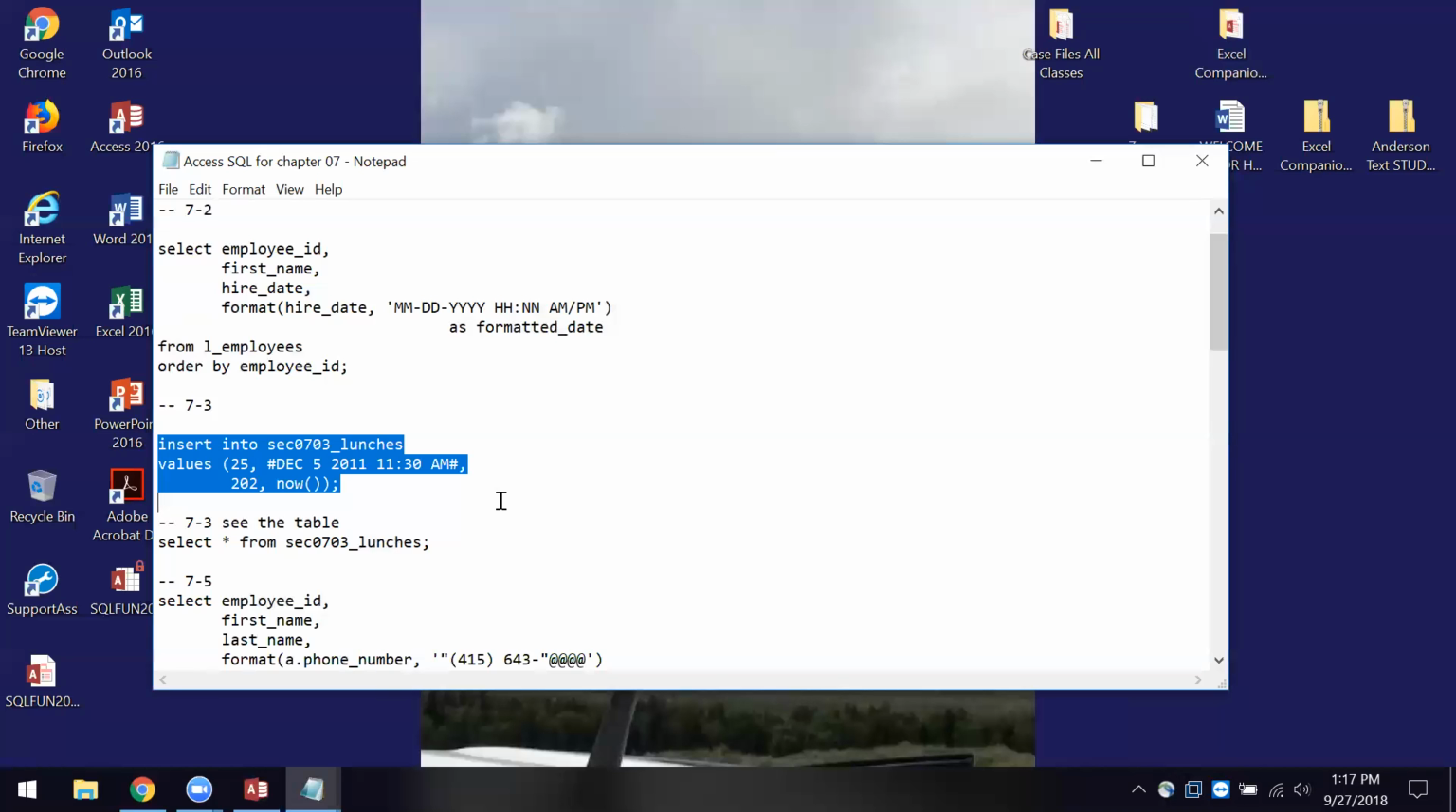Now, I'm going to insert these values, 25. And what's that thing inside those hashtag things, or what are those things? What's embedded between those little pound signs?